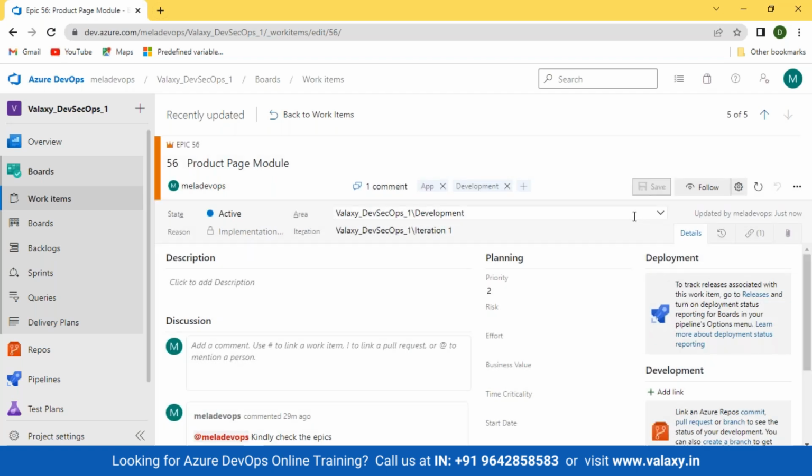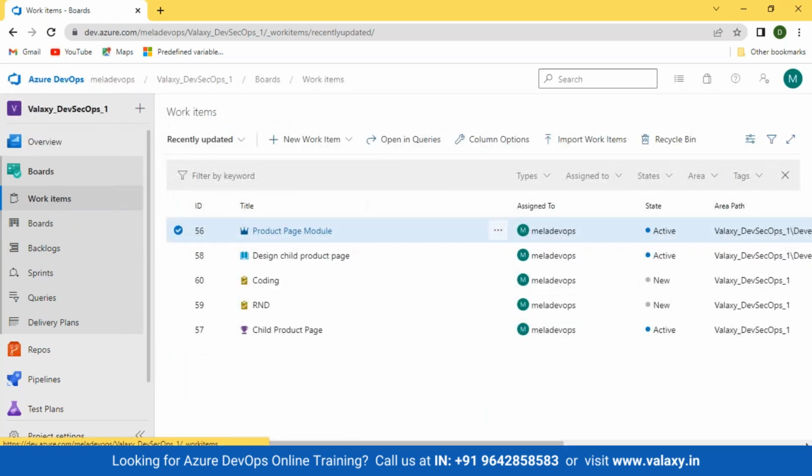This is how your area and iterations will be selected in real time. Who will be selecting? Not the DevOps engineer, but your Scrum Master and the product owner. This will be discussed, and then these two columns will be selected. Are we good? Any questions with the work item?